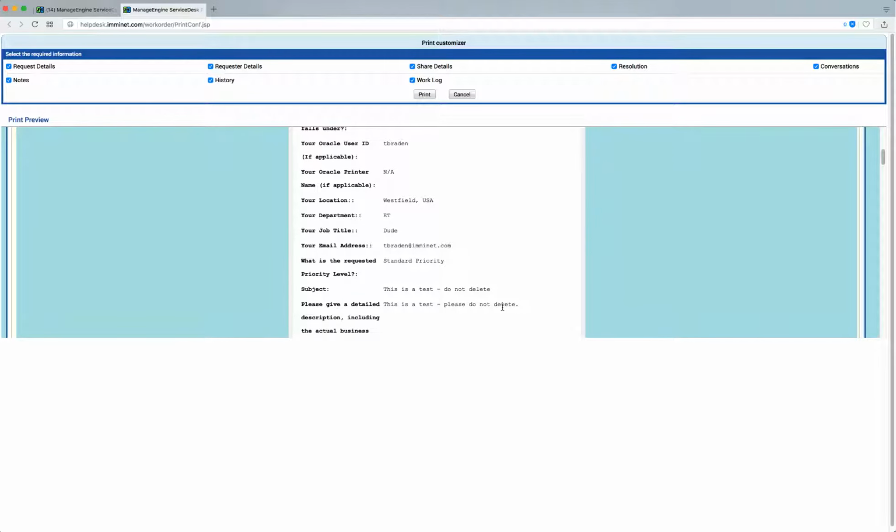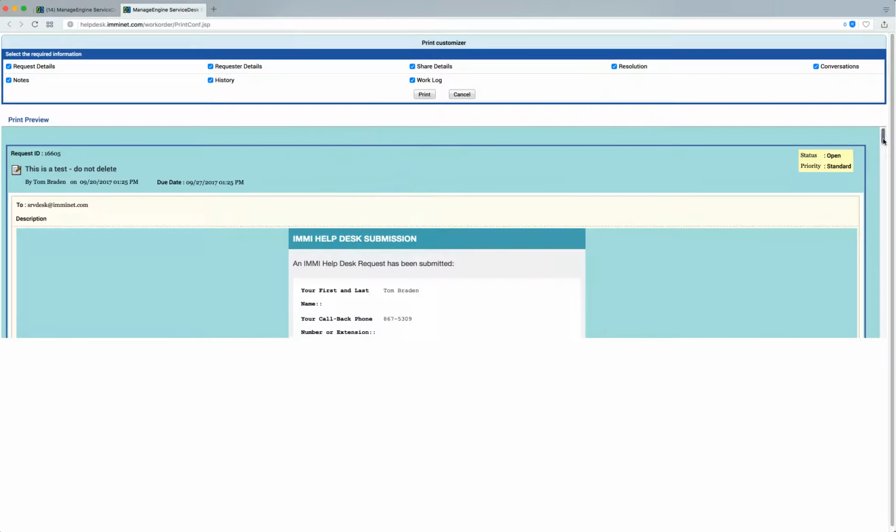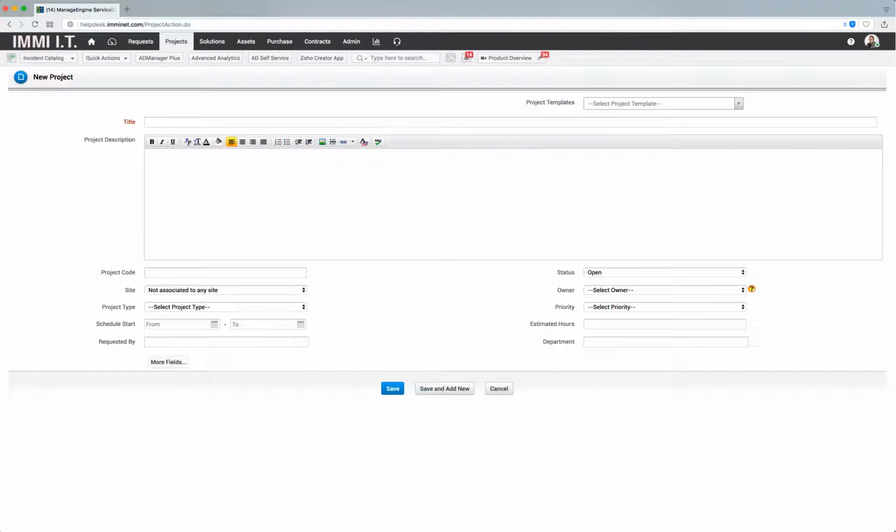So another thing I'm going to do real quick here is I'm just going to copy the description that the requester, which in this case was me, submitted during the original help desk request submission. Okay, so we've done that. We can close that separate window. So let's say now we're going to proceed with making a project out of this.